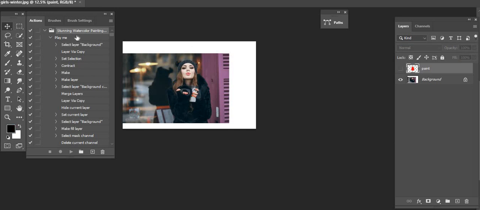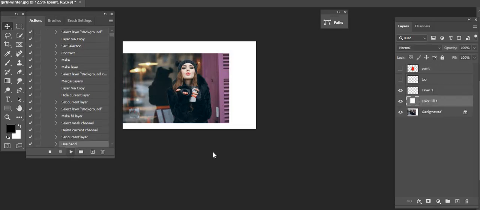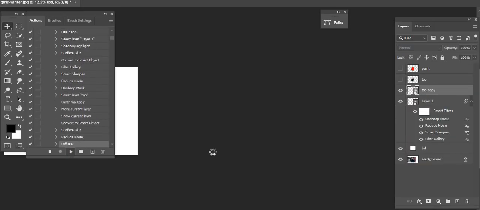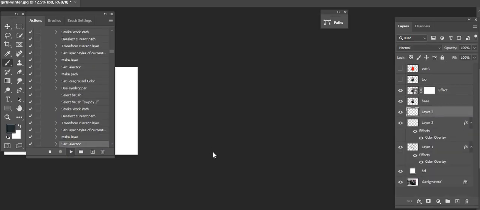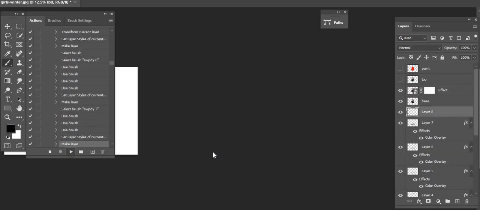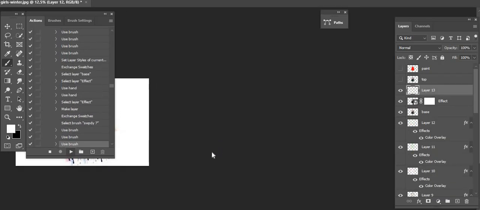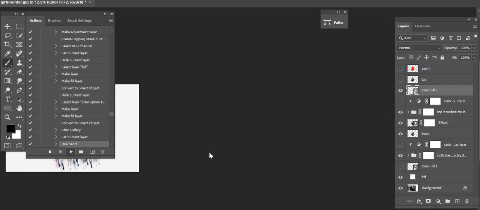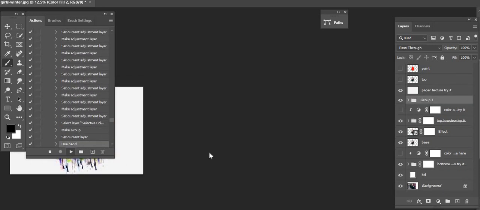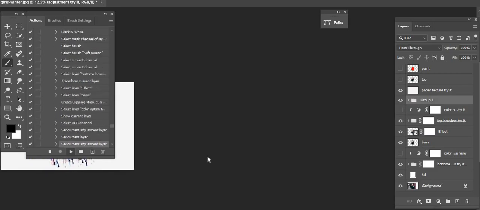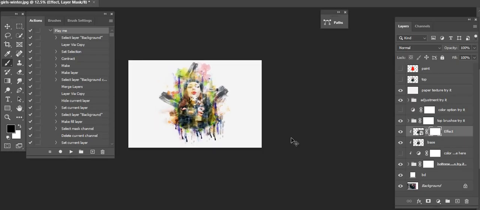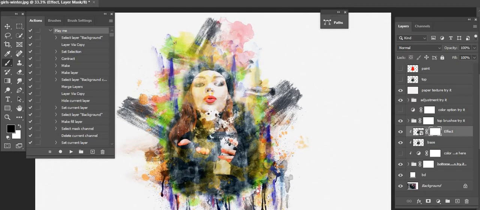Close the paint layer, set foreground color black and play the action. Wait a few moments, it takes time to load. The action is finished. As the final result, you see the result.